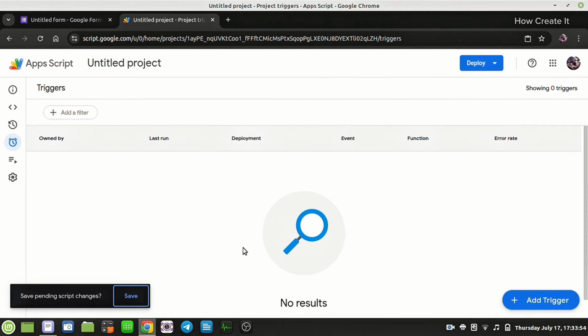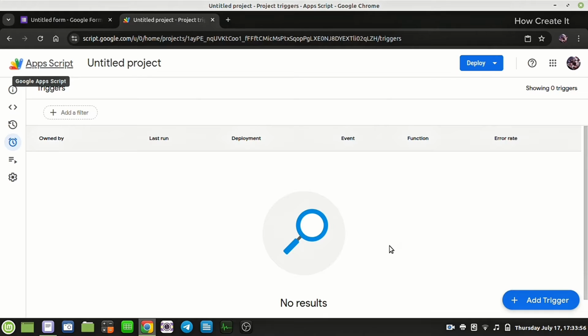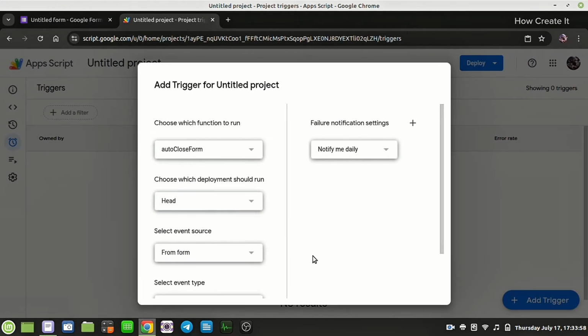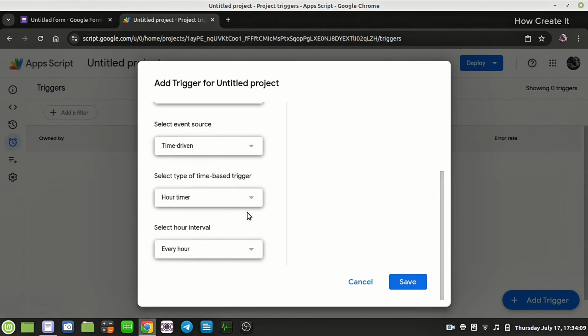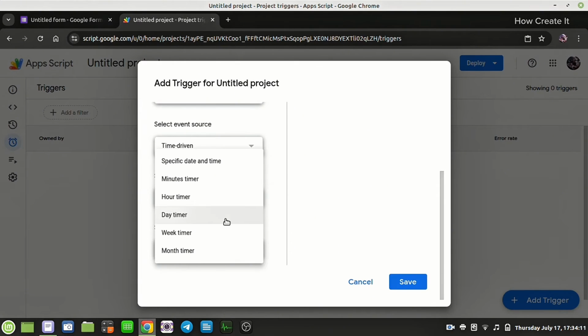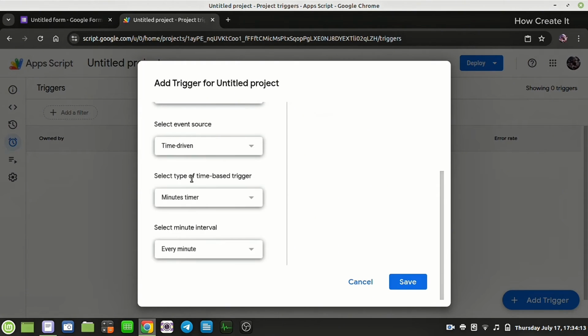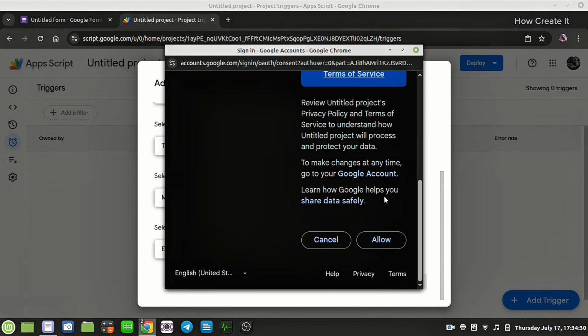Now let's create a trigger. Don't forget to save the script first. Pay close attention to these specific settings. Then click Save and Allow.